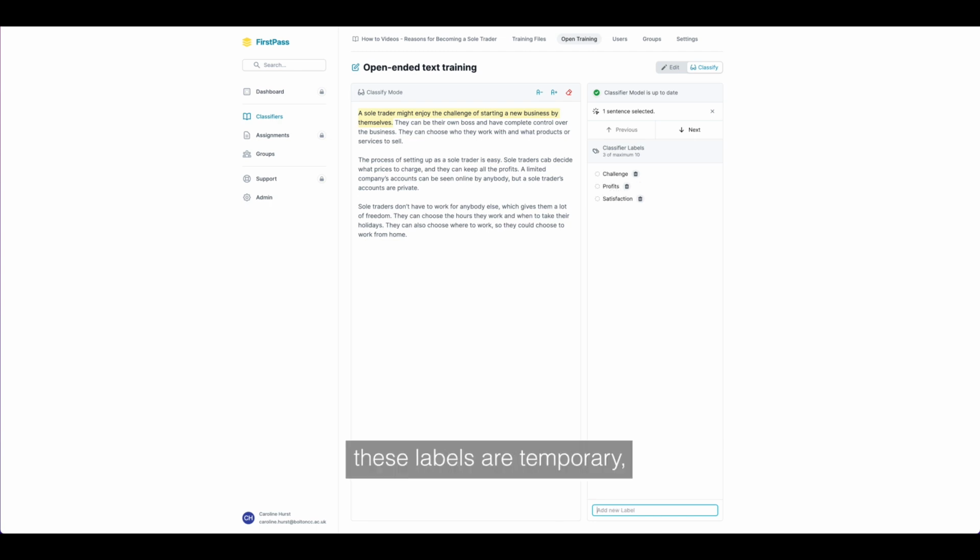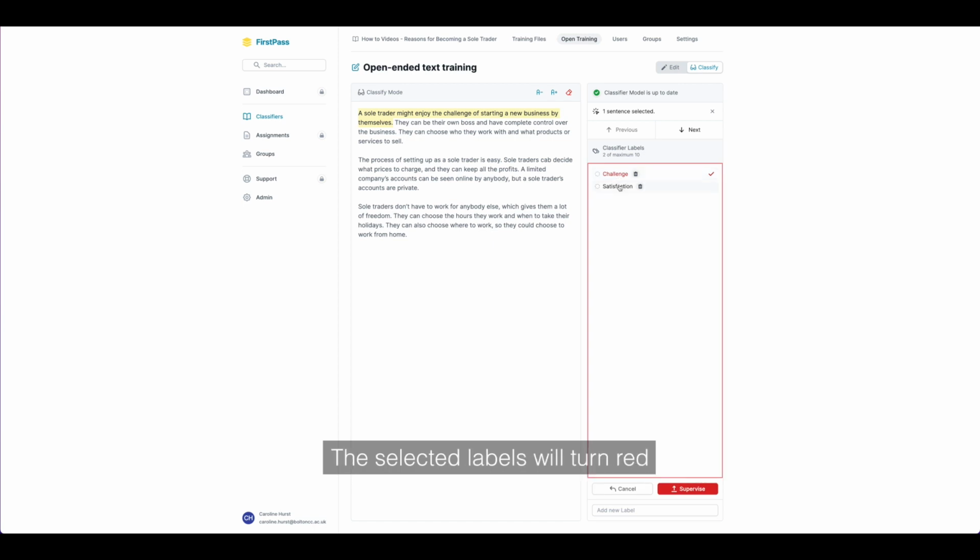At this point, these labels are temporary, and if you want to discard one, you can click on the bin icon. To confirm your labels and add them to the sentence, select each one by clicking on it. The selected labels will turn red with a red tick. You can add up to 3 labels to each sentence. Click the red Supervise button, and the labeled sentence will be added to your training files.